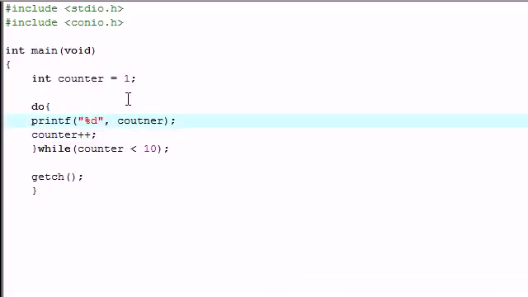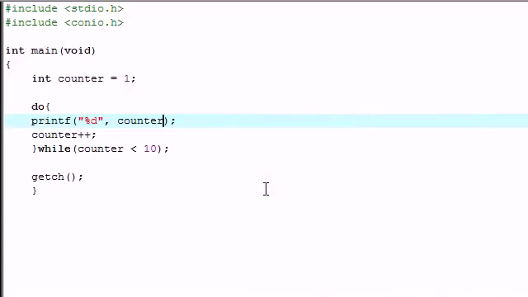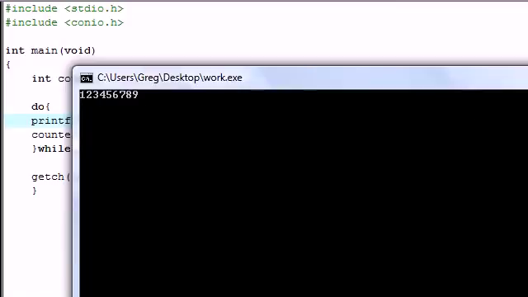And what did I do wrong? Oops, I spelled counter wrong. C-O-U-N-T-E-R. Execute, compile, and run. Come on, come on. And look at this. 1, 2, 3, 4, 5, 6, 7, 8, 9.